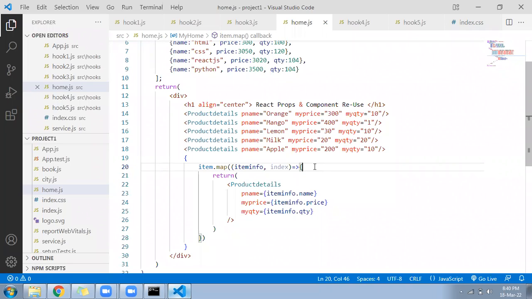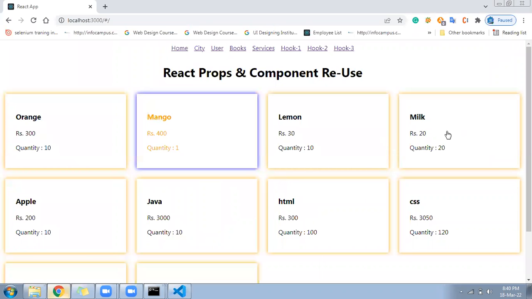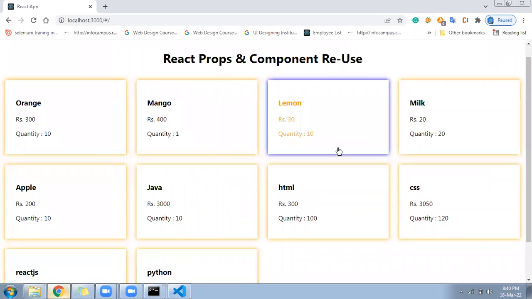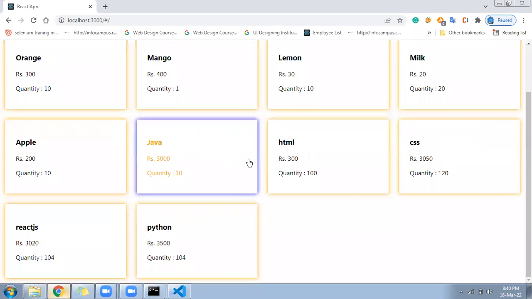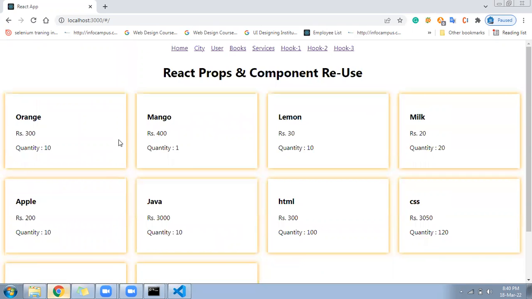Hope you are ready. Check now. Data are coming. Data should come from the array. Let us see here. It's coming. These 3, 4 are dynamic. Java, HTML, CSS, React, and Python are dynamic. Where are these coming from? Directly from the array.